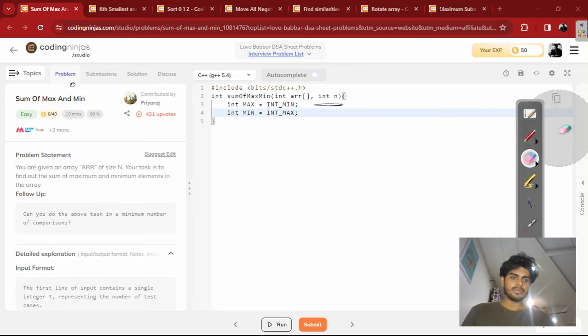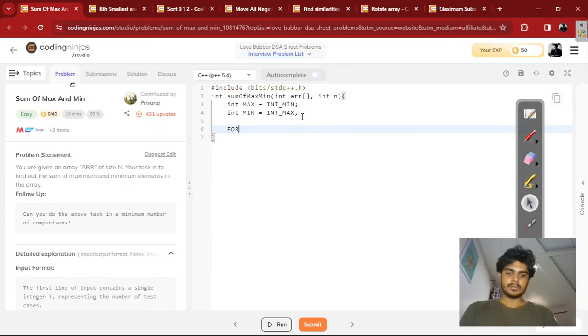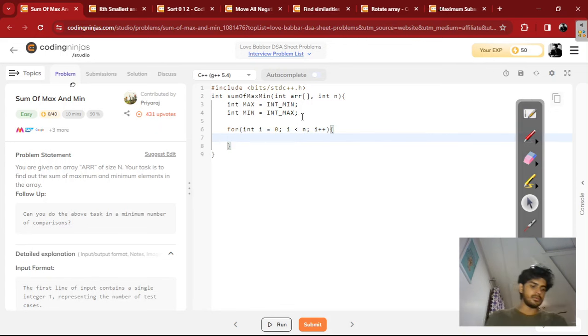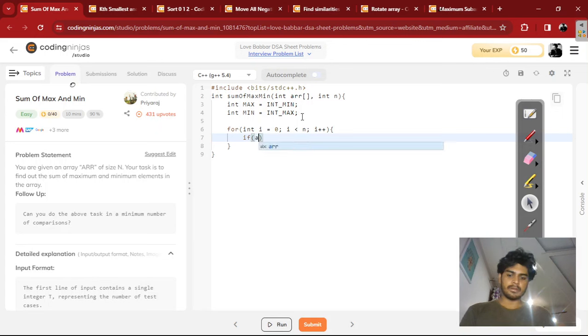Okay, so let's go through our array. Let me erase this because this is looking very weird. So for, not in caps, for int i is equal to 0, i is less than n, because that's the size of our array, and i plus plus. And every time we will go ahead and check array i.